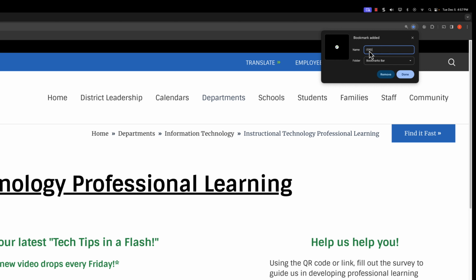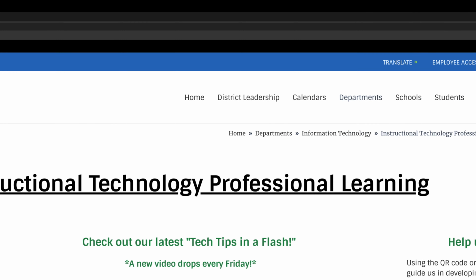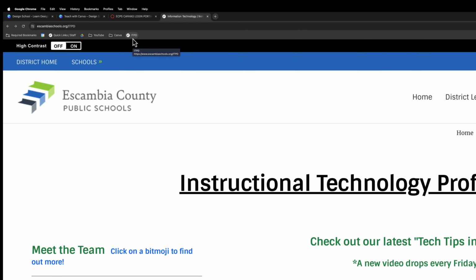When you're ready to confirm your changes, click Done. You can see now that your bookmark has been successfully added to the bookmarks bar.